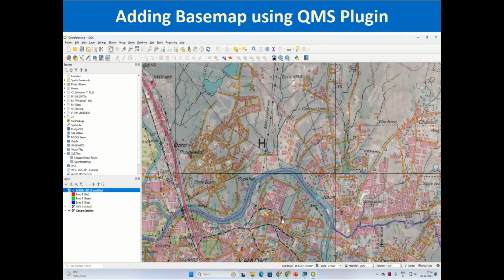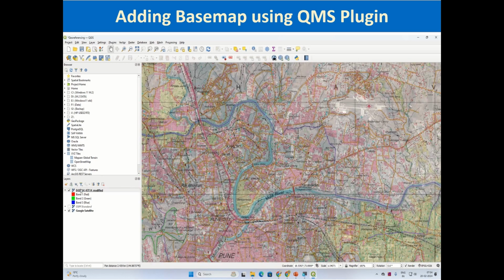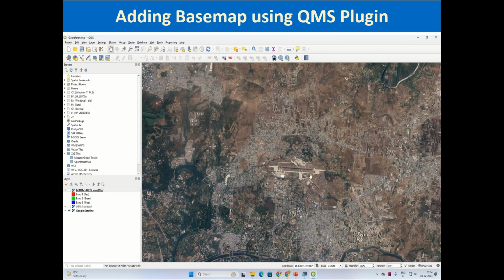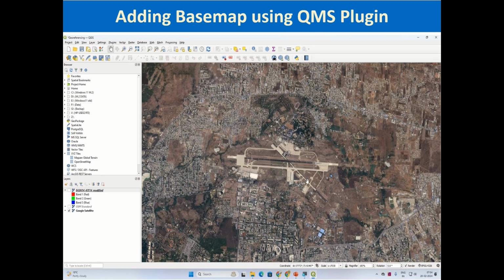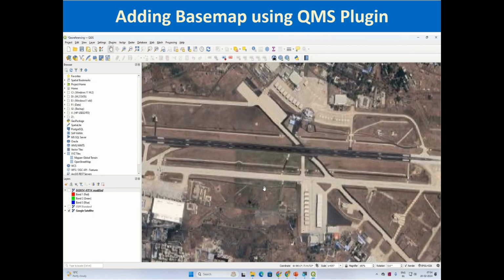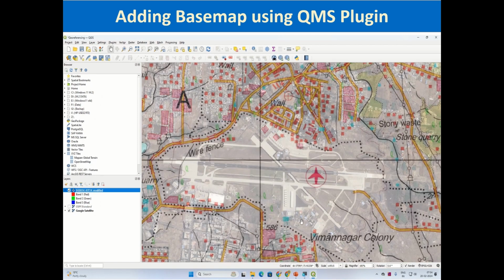Now let us look for some specific locations, because this is high resolution imagery, which is also from recent time. You can zoom in as far as possible. So this is the airport of Pune. Now the original topo sheet is from an old date.